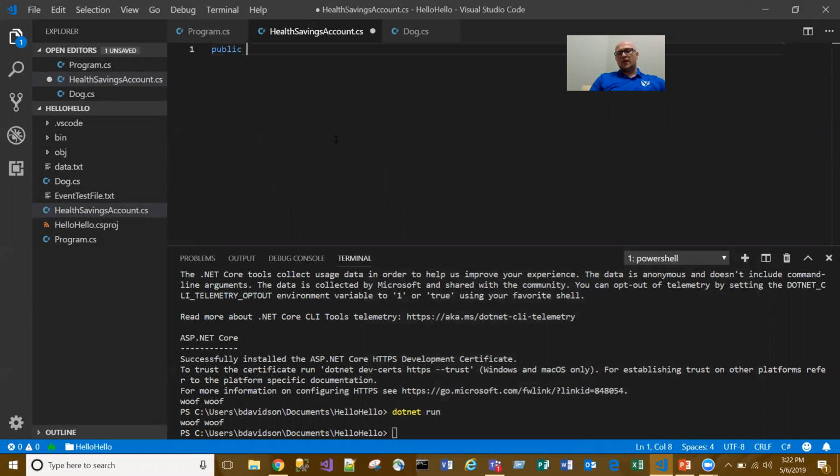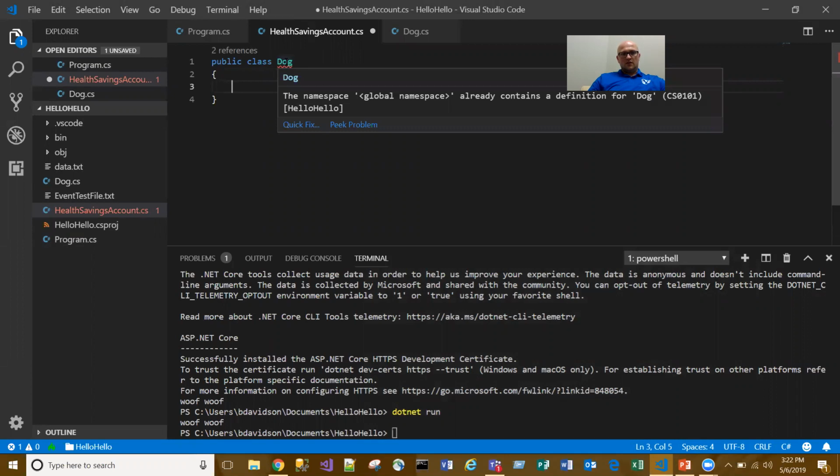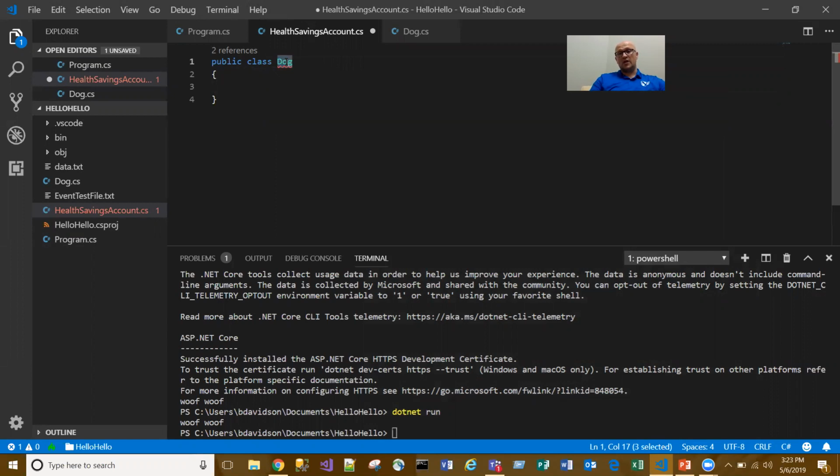So public, because you guys trust me, class is the keyword for creating a new class, and then we want to give it a unique name. We cannot call it dog again, because as you can see, dog is already contained in this program, basically. I can't have another class named dog. When I say new dog, the computer doesn't know which one to create. So this is a new health savings account.